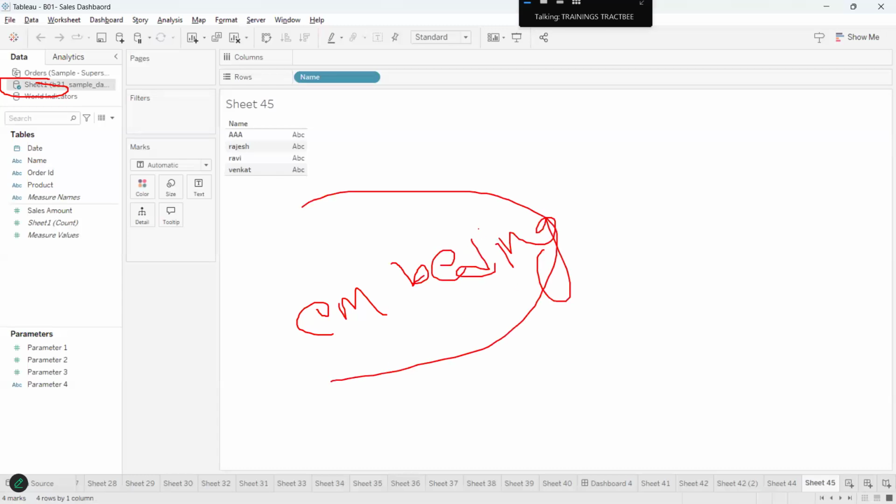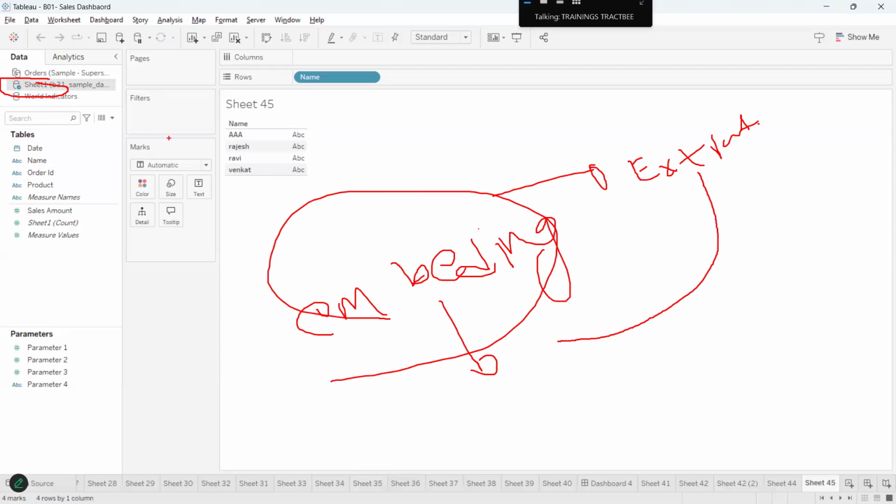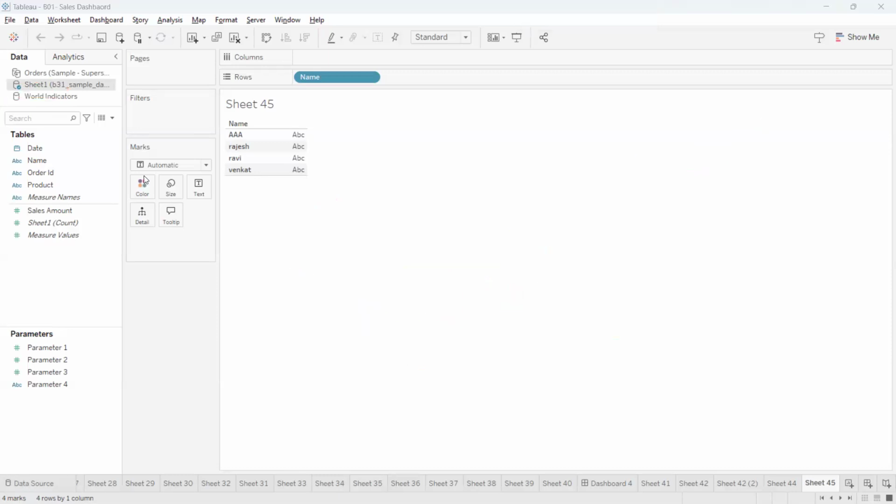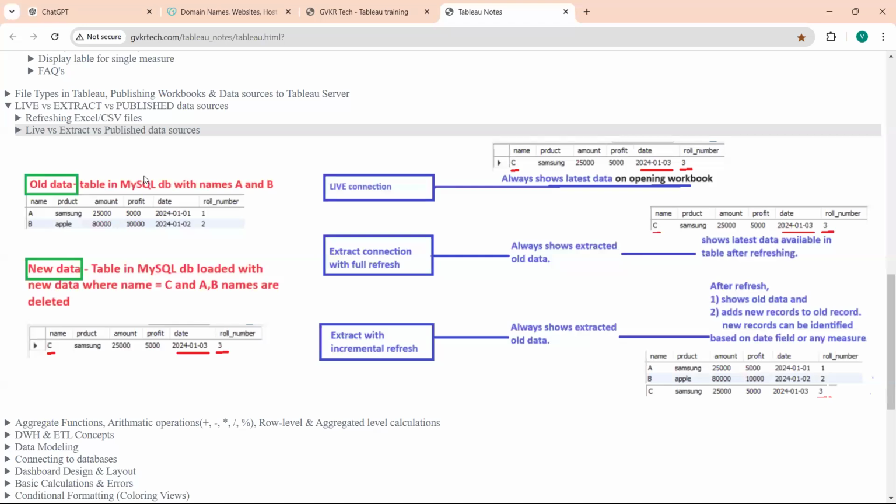Someone may ask you what is the meaning of embedding data. You can simply say that we extract the data from the databases and save the data into our Tableau dashboards, into our Tableau workbook. That is called embedding the data. You understand what is the meaning of extracted data, right? Now we'll understand what is the meaning of full refresh and incremental refresh.